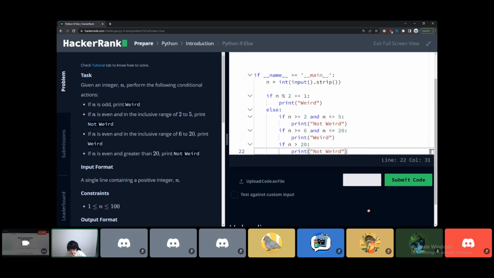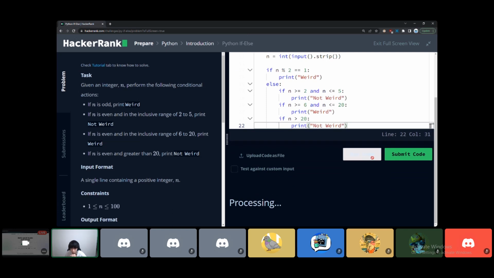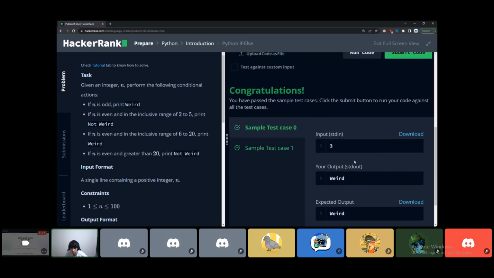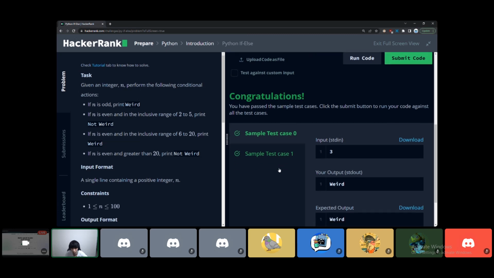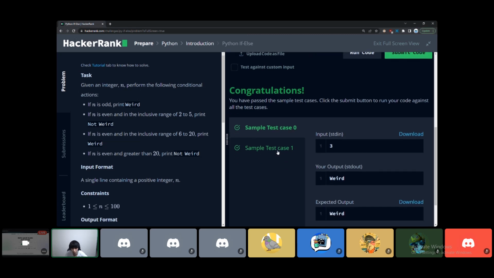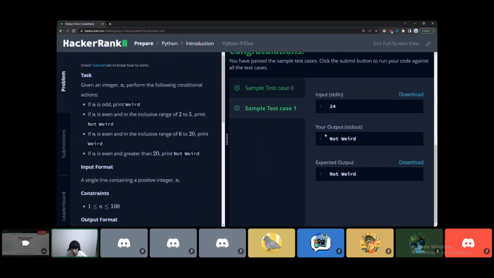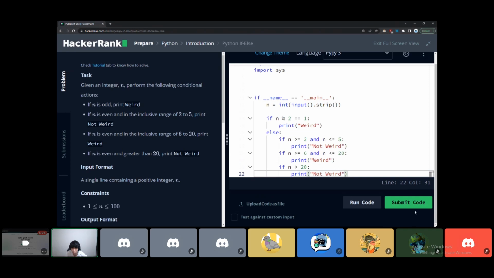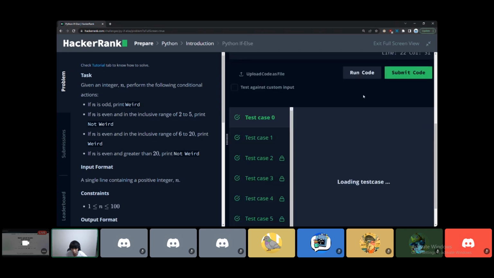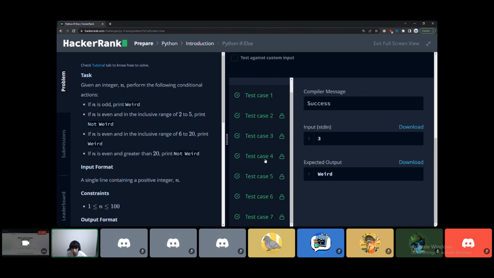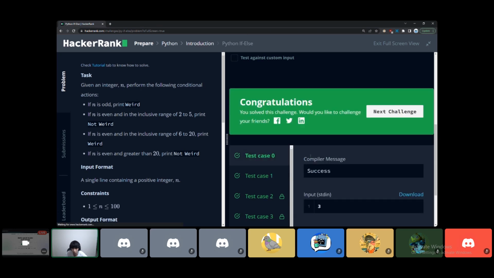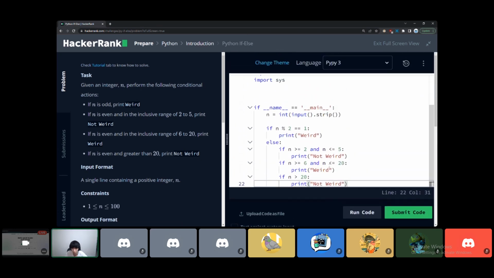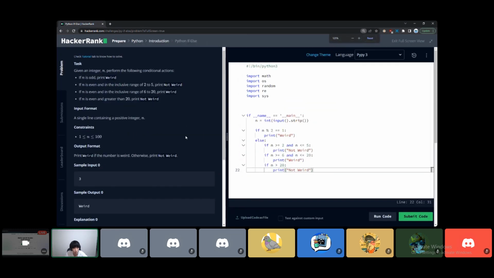And then we can run our code. If we click the run code button here, it runs the code against the sample input that we're given. And as you can see, our sample input passed and it gave the correct answer. Now we click the submit button, which will run it against way more cases. And so it looks like our code worked. And so this is the solution to the if else problem.